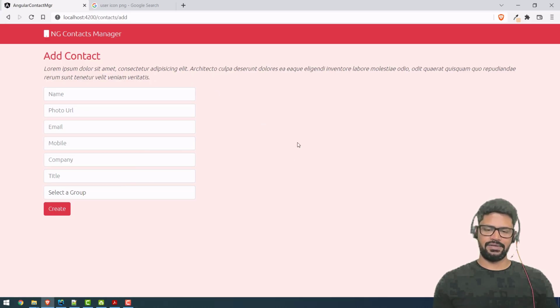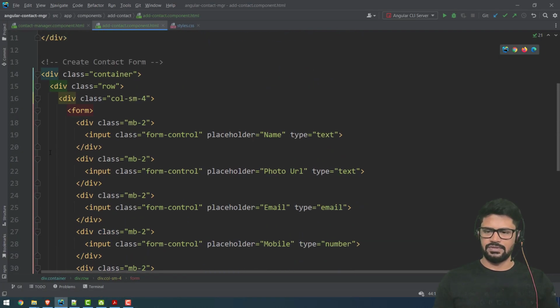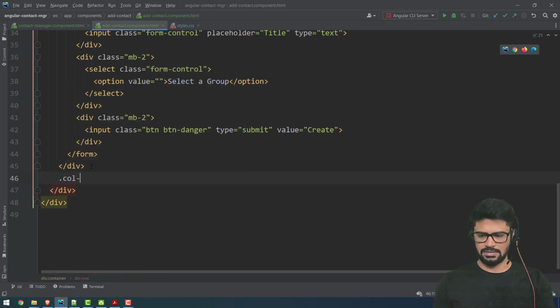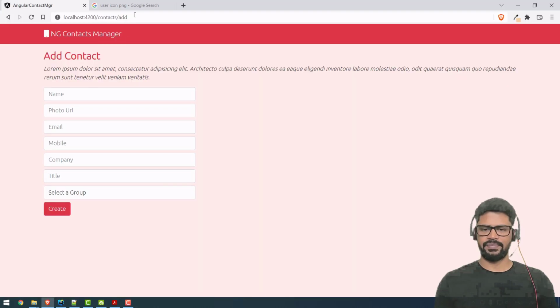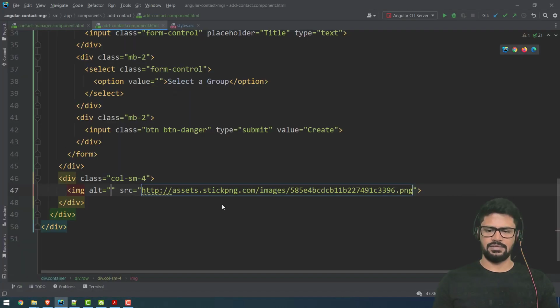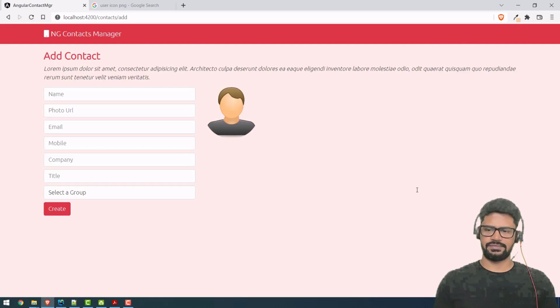on the right hand side I need to have one image, because when you add a photo URL, that image is to be displayed. So for that, this is called sm4, right? Yeah, let's take another col-sm-4 with an image src. Let me grab, for the time being, copy image address, paste it. Just for the time being, you get an image like this, but the problem is, class contact-image. Okay, this is how it looks like.